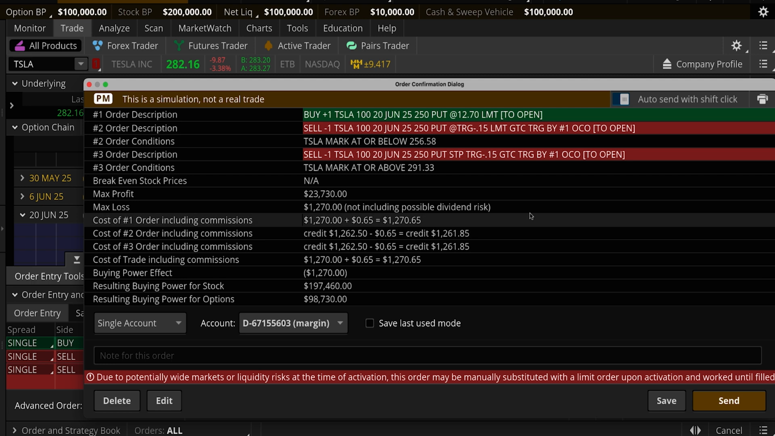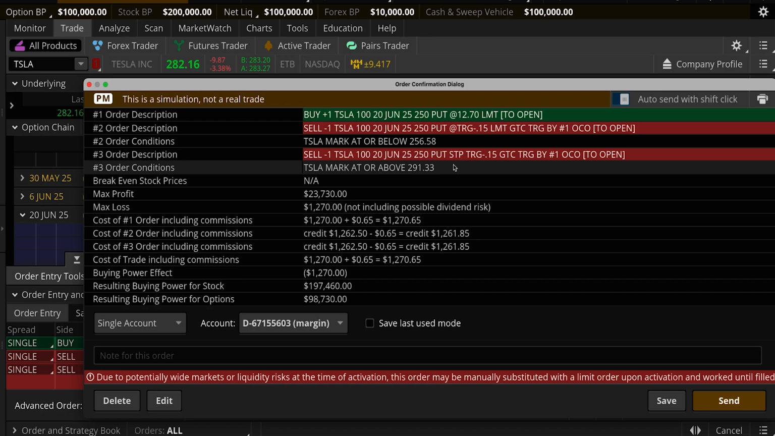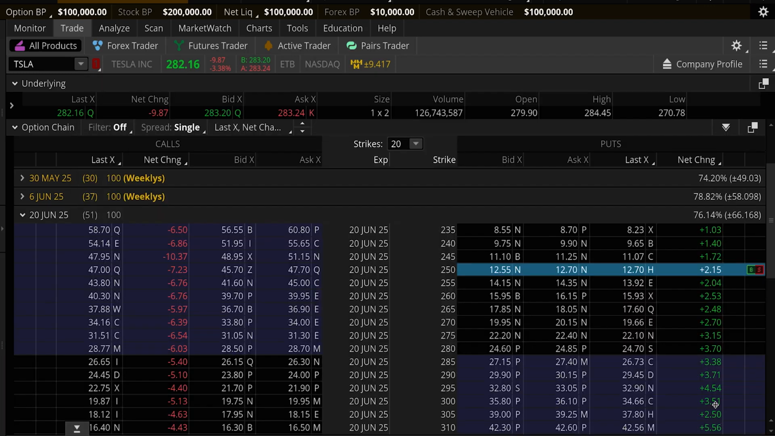Again, always good to double check. This is exactly what we're looking for. So we're buying the option at the current price. For our first order, we're selling it if Tesla's mark is at or below 256.58, which is our profit target, looking at the moving average line, or if the trade goes against us and Tesla is at or above 291.33, then we're getting out there as well. So we're good to go. We're going to send that order through.